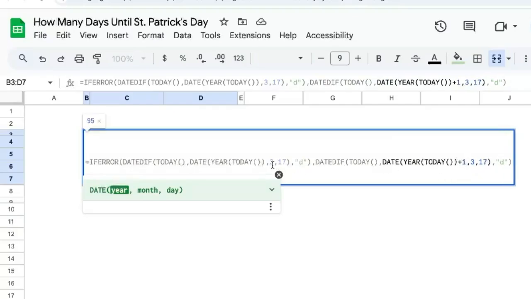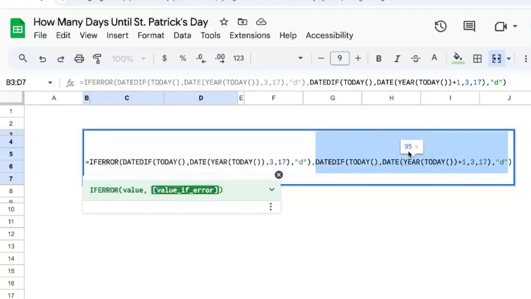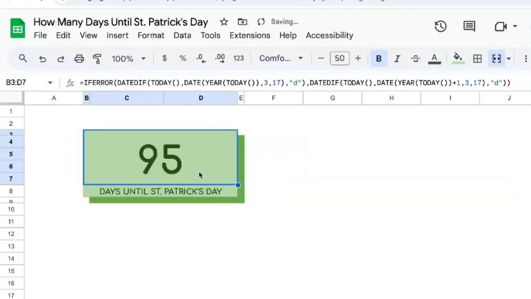So now you can see that today's is going to have an error, and this IFERROR is going to save us, and it's going to say, hey, no, just do next year. So after March 17th, it's going to always revert to this one that's next year. So right now there's 95 days left until the next St. Patrick's Day. And this will be automatic every single year, every single day of the year, even as the dates change over from March 17th to 18th.